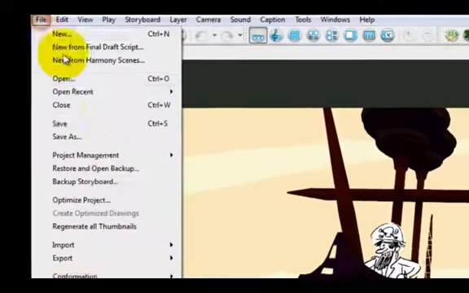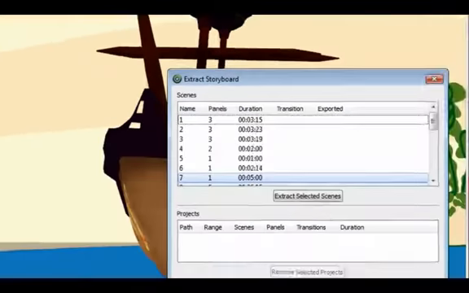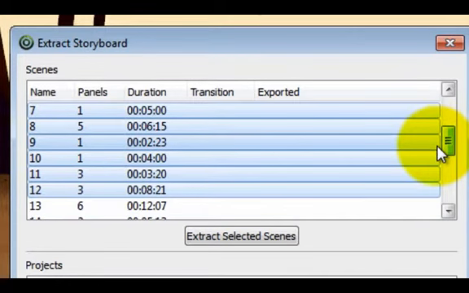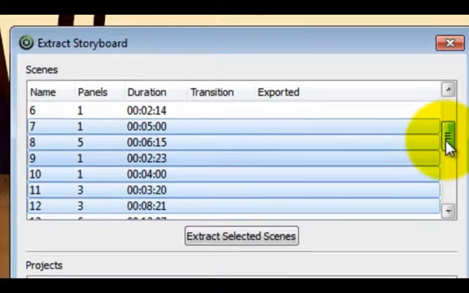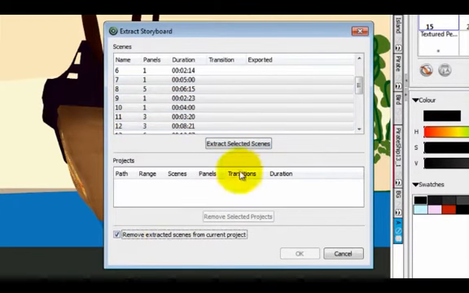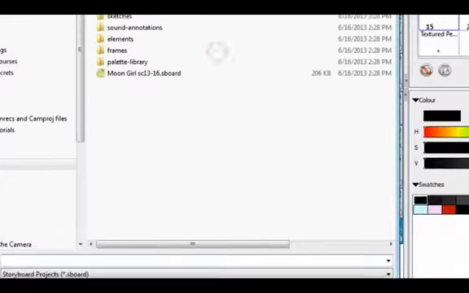So now when I go to File and Project Management and Extract, now when I have that window, it shows you all of the scenes that I have selected, already pre-selected in the dialog box. So in this case, I am going to remove the extracted scenes from this project. Let me press on this button to extract the selected scenes. It's going to ask me where I want it.